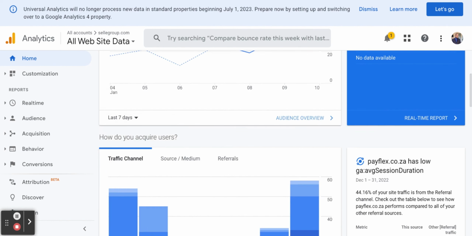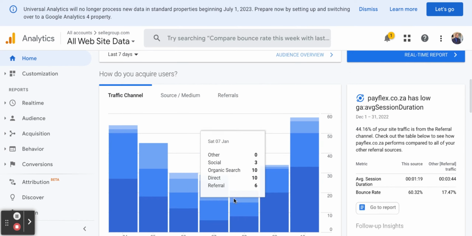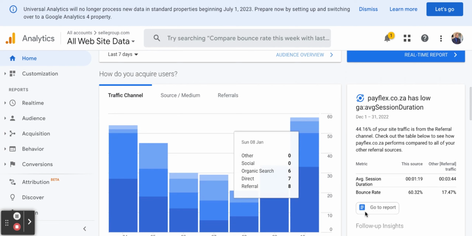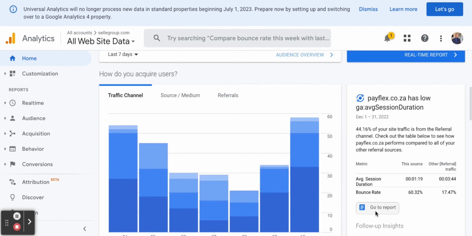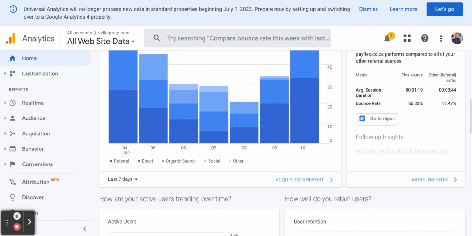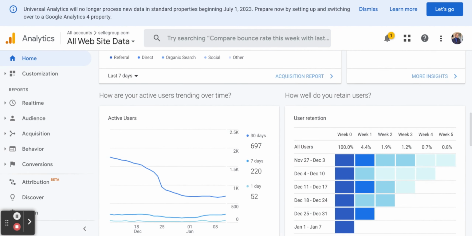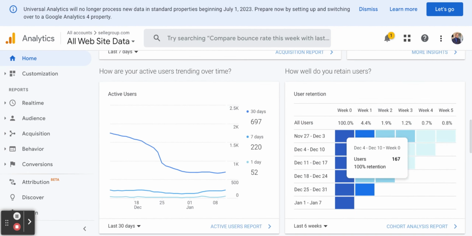And then when we scroll down, we'll have all the information. So Google is very smart. It comes up with some reports. It'll tell you where you get most of your referral traffic from and all that kind of stuff. And it'll show you the bounce rate per source. I'm gonna scroll down. It gives you all the information here. And then these are active users. Don't worry, don't stress yourself too much about this.